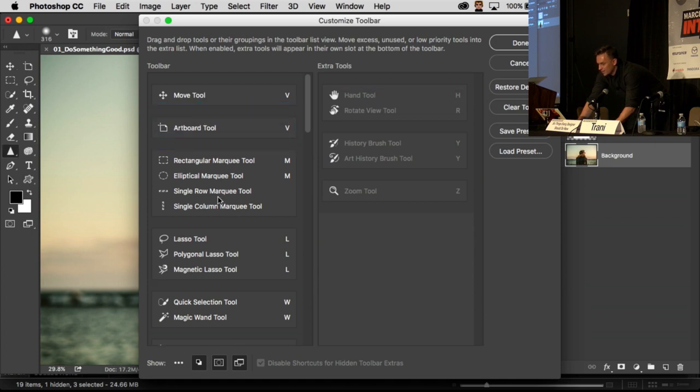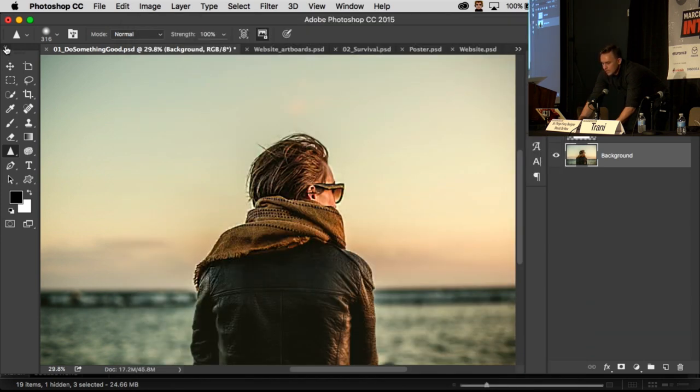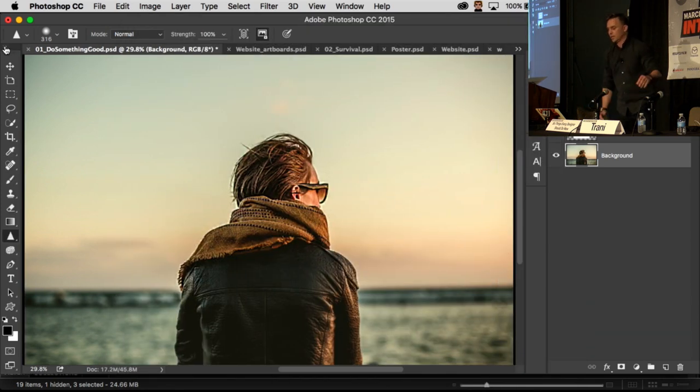I'll separate these out and make sure, I think that's actually pretty good overall. Click done. And that's set up the way I like it. And typically I'd remove the history brush, and I don't use the eraser that much, things like that. But it just helps my whole real estate there. All right, so those are just some mad shortcuts thrown at you guys. This is being recorded, so you could always go back to this. Also on my site as well.